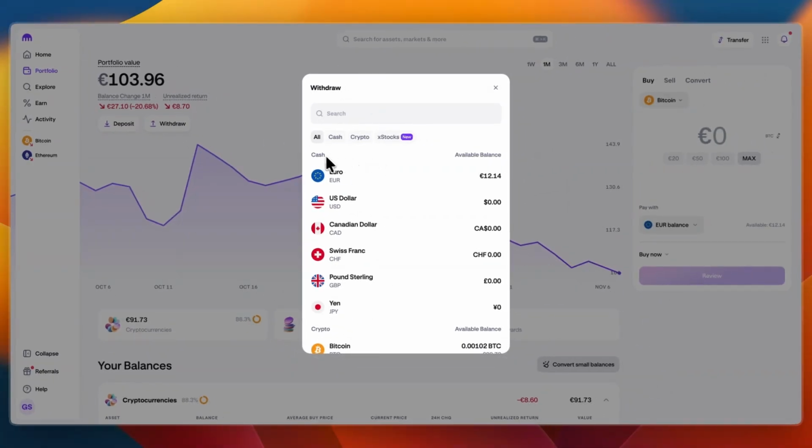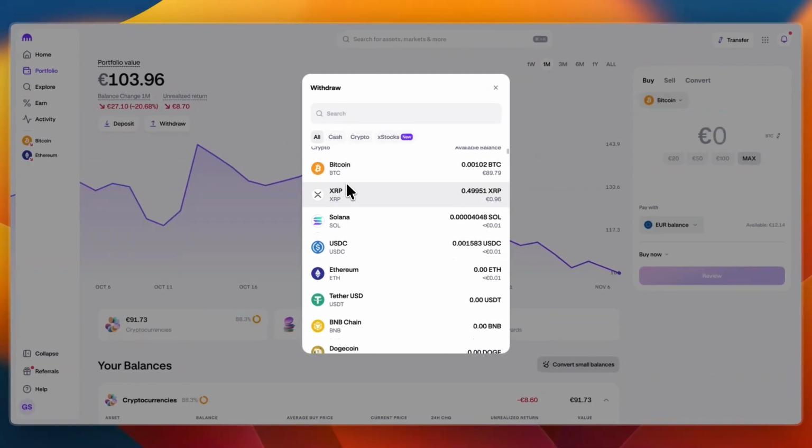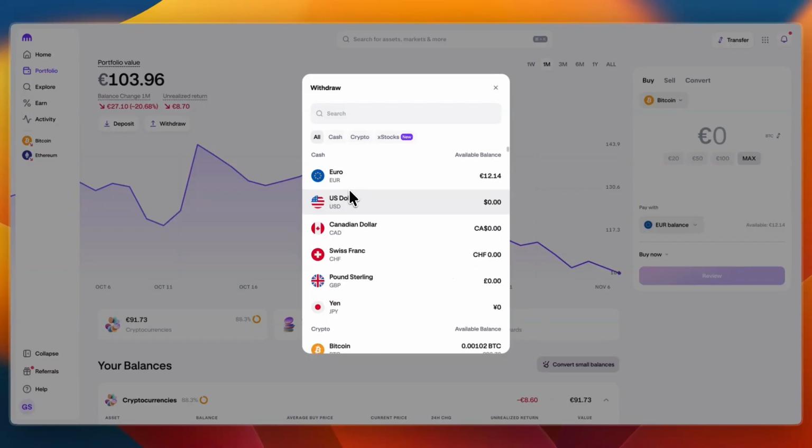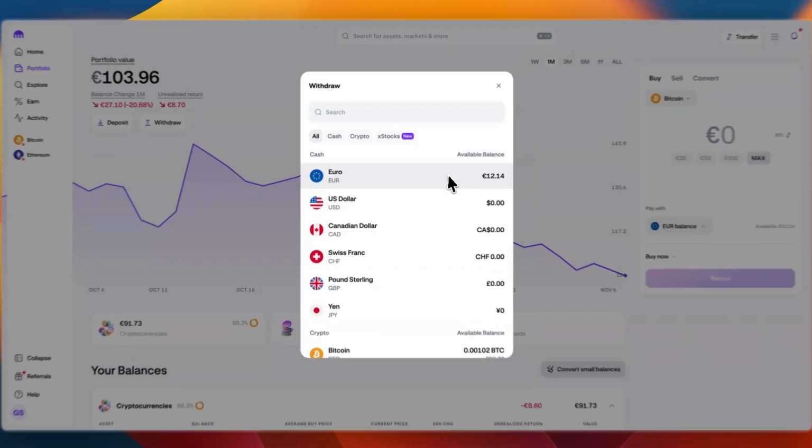Now from there you have a few options. You can do a cash currency such as Euro, US dollar, Canadian dollar, or a cryptocurrency. So just select what you want to withdraw. Now the process is a bit different for cash and for crypto.